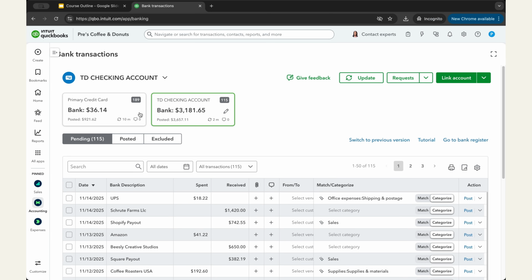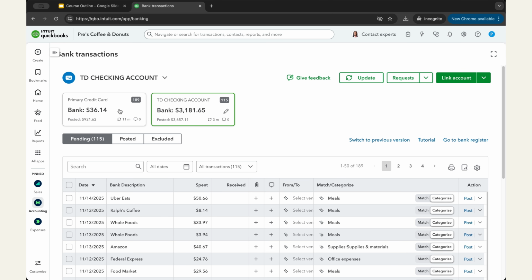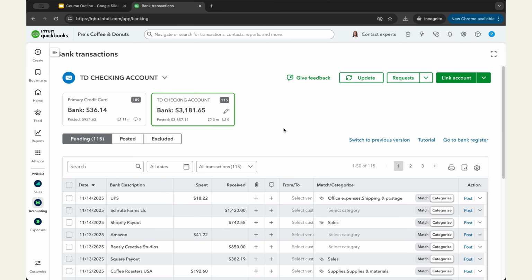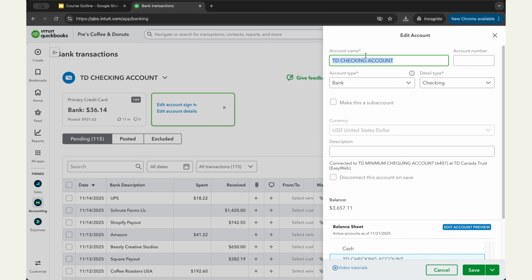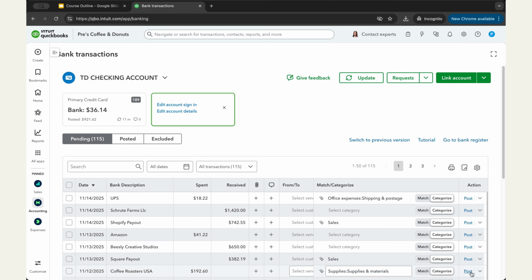Okay, so once you've connected your other account or accounts, you should see something like this. So now I can toggle between my various accounts, my credit card, my checking account. I'm going to rename this, so edit account details, to my primary checking account. And I'll click save. And of course, this has created a primary checking account in my chart of accounts. So anytime something's posted, it's going to be posted to that asset account.